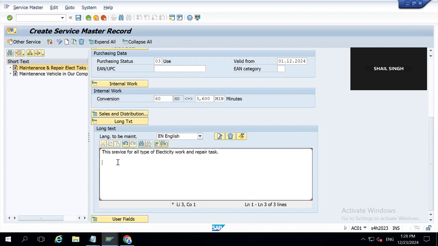And I'm just giving that this is for electricity work. Okay, like fan repair, or if you have something, you can mention it, but it is not required, because any electricity or electrical task can be performed. Okay, so it is in your company only.